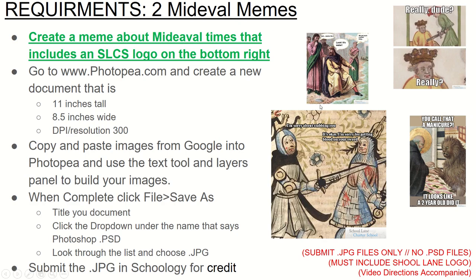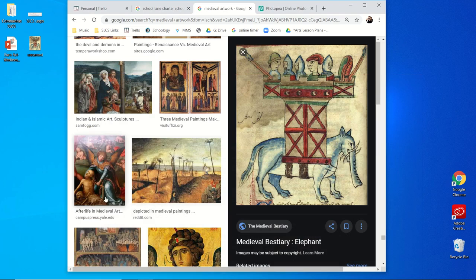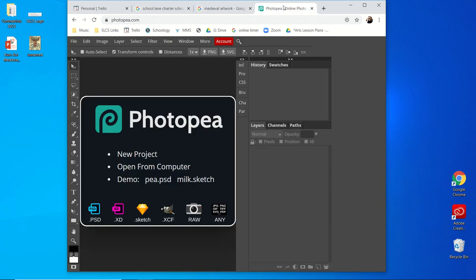Here are the main requirements. You are, again, creating a meme about medieval times that includes the School Lane Charter School logo, generally on the bottom right. The way we're doing this is we're going to go on www.photop.com, create a tall document. We're going to use images from Google, and I'm going to show you how to save them as a JPEG, as well as a PSD, but JPEG is more important for submission.